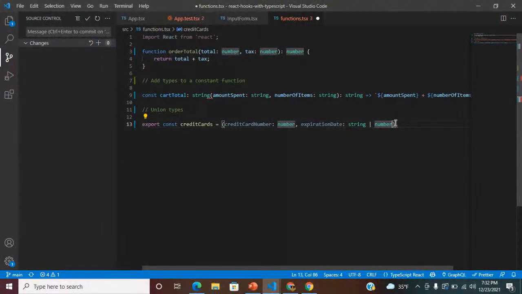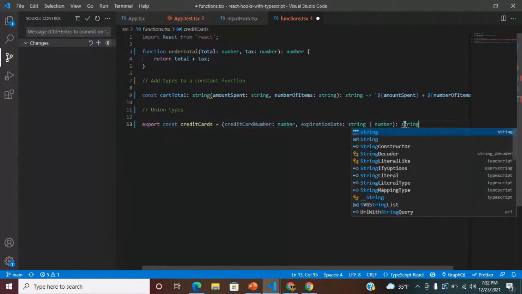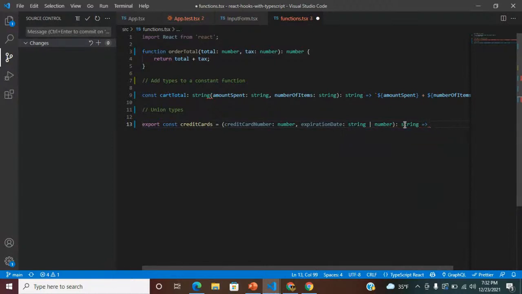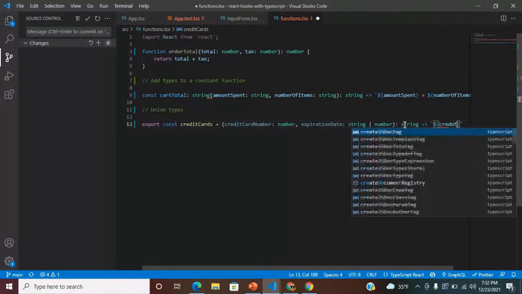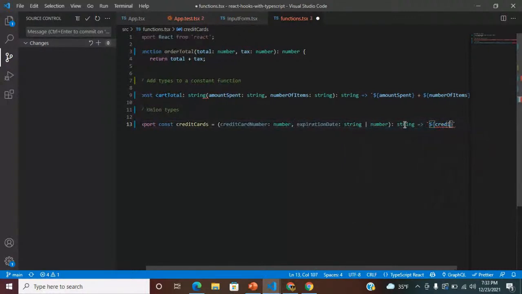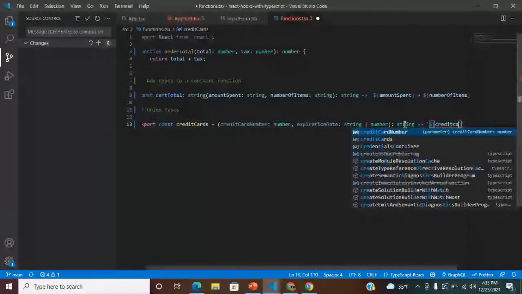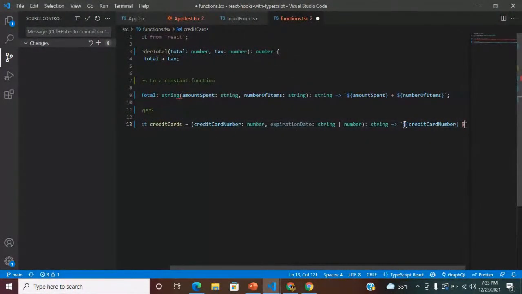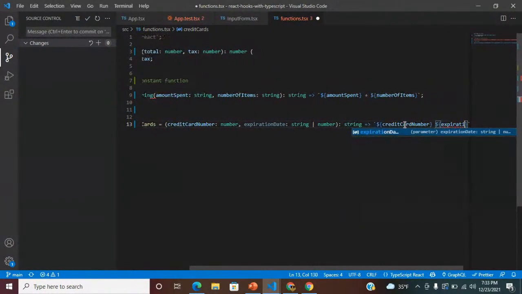So now that we've done that, we need to continue following the pattern that we said before and declare a type to this function declaration. And then we're just going to do something simple. We're just going to return the concatenated value of this template literal, okay? And it's just going to take in a credit card number, and it's also going to take in an expiration date. Okay.